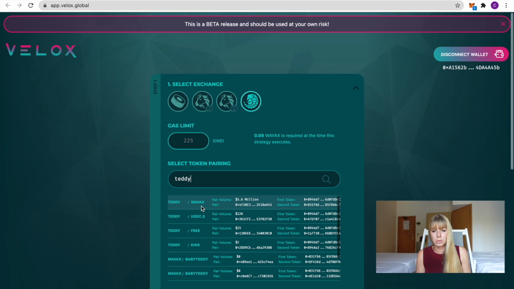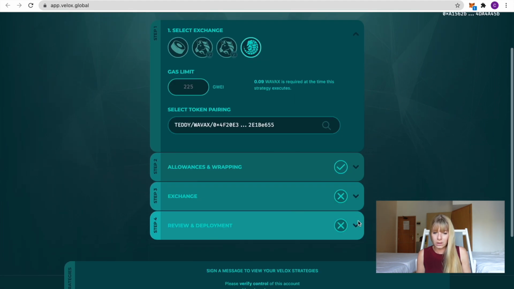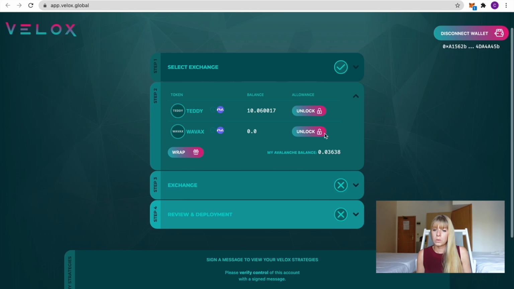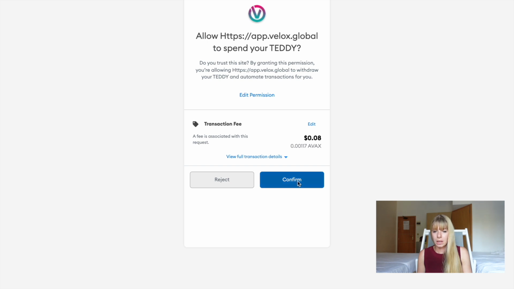So that's why it needs to be wrapped. But since for this example we want to sell Teddy, that doesn't matter anyway. So we click on that. Then next, click on allowances and wrapping. When you first use that, you need to unlock both options. So we click on unlock, and we need to confirm that unlocking.